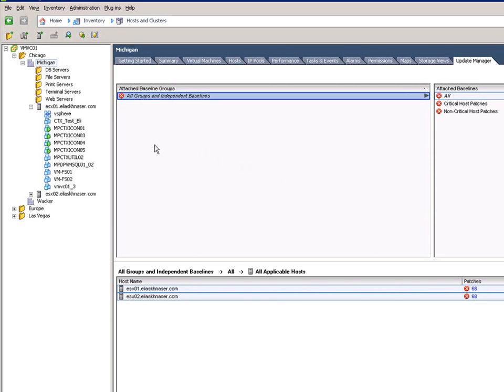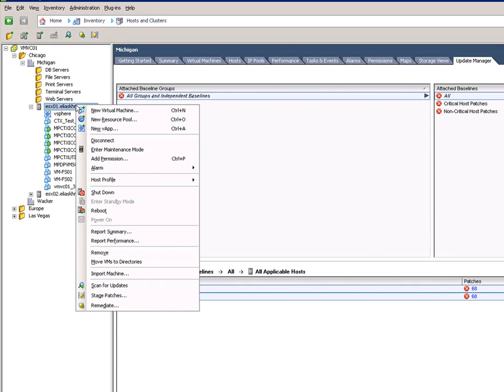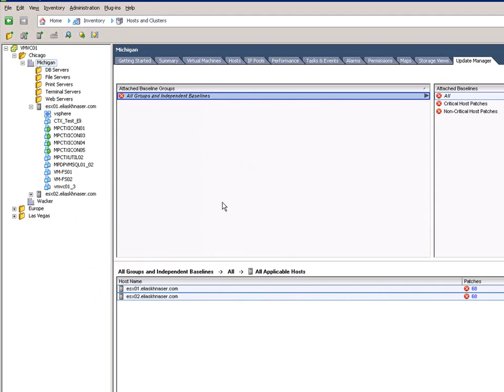Now, I opted to show you how you can right-click a particular host and scroll down to where it says scan for updates. You can stage patches on this host, or you can do remediate, and that's what we did with ESX02, and that's how we scanned ESX01. But again, I also told you that because you can do this on a per container level, you don't have to do it individually. I just wanted to show you where you could go in the menu to do it on an individual basis. But if you wanted to do it on the container, I'm sure you figured it out.